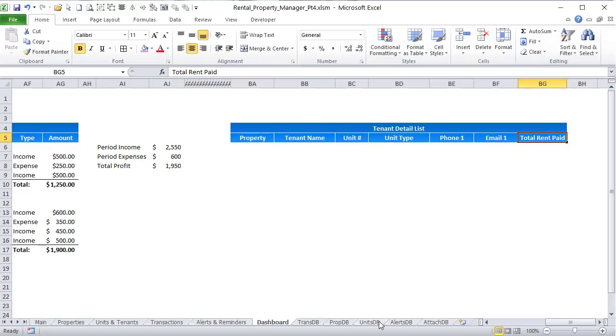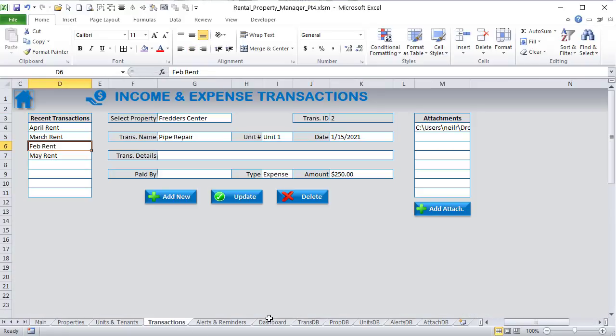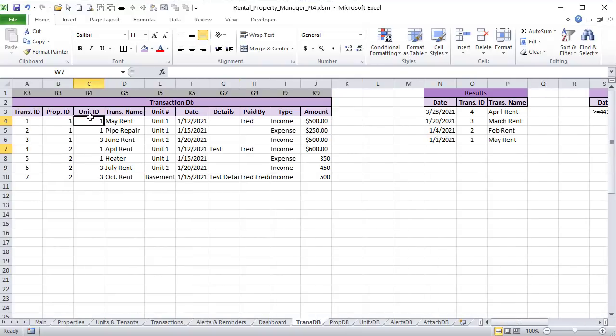So then all I need is a formula that is going to take our tenant total rent paid based on the unit, based on this unit ID. So how do we do that? Well, we know we've got transactions, right? The transactions database here. So all we need to do is we've got a unit ID here.